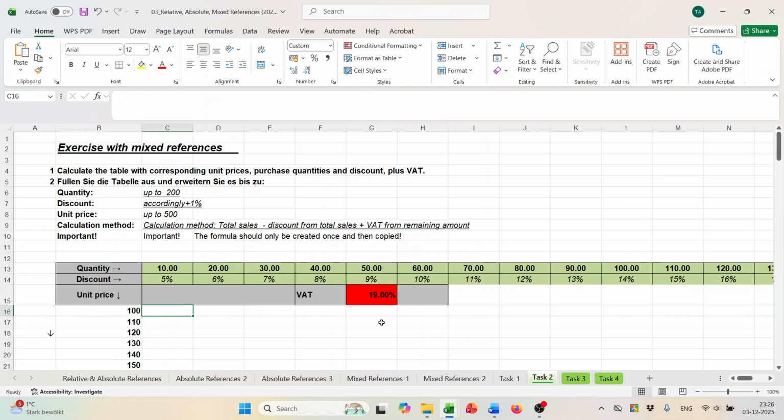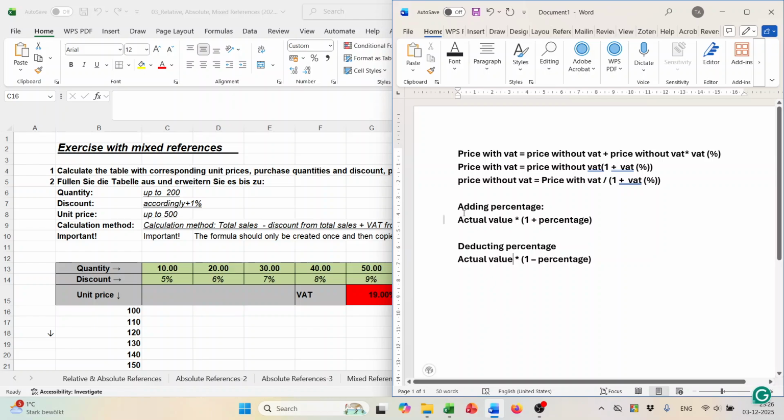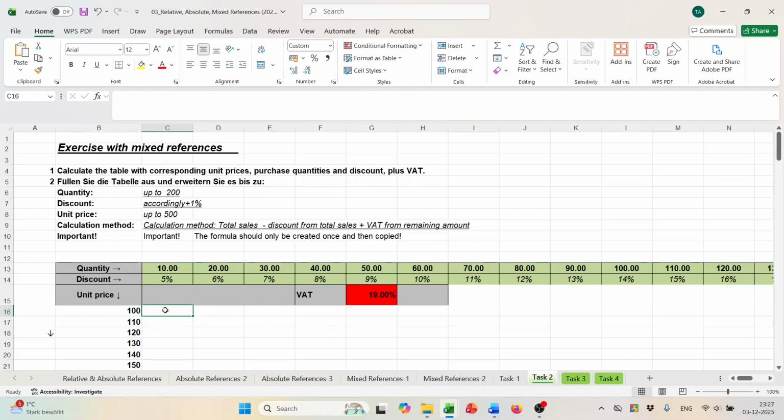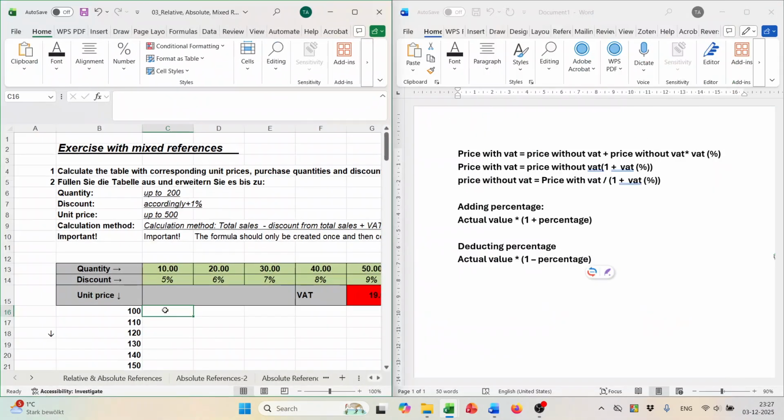So how can we do that? For doing this, we will use a formula. Here is a formula for adding a percentage. We will use this formula, actual value into 1 plus percentage, and for deducting the percentage we can use the actual value into 1 minus percentage. So we will use both formulas together because we need to both deduct and add the percentage.